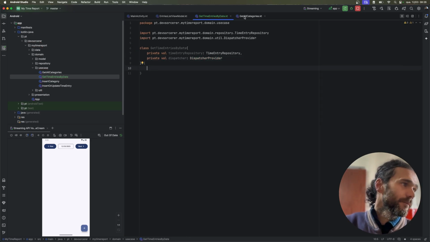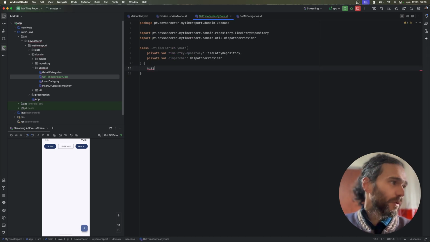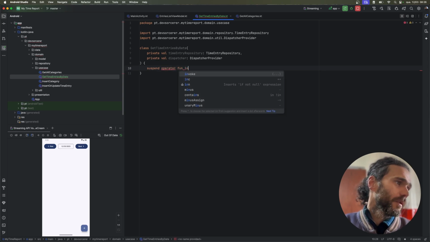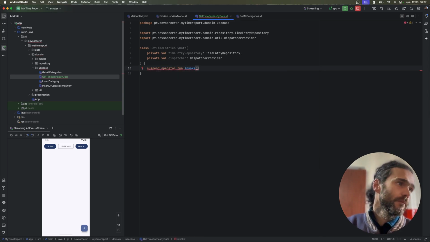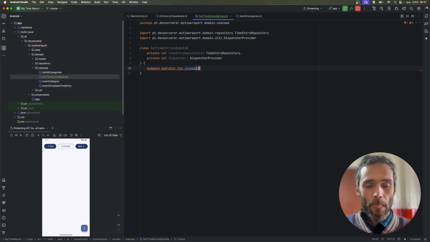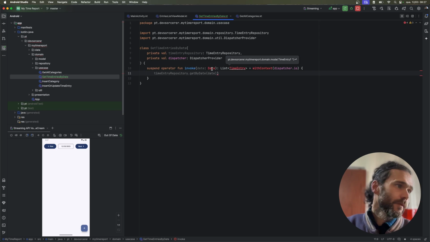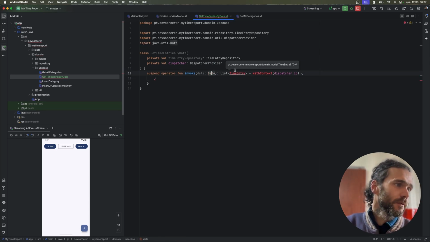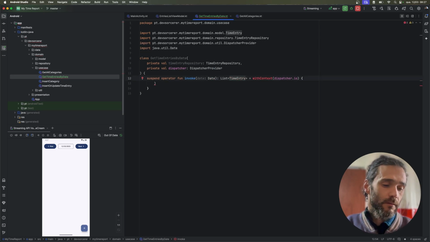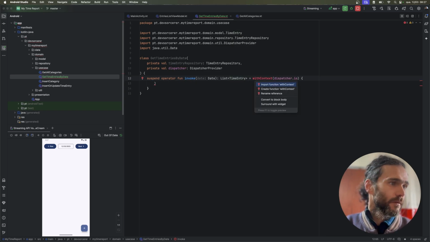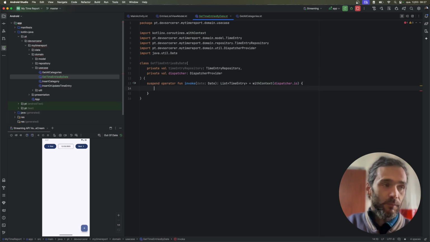So in here, we need a suspend operator fun invoke. And in here, we need to pass the date. Okay. Let's import all of these. Import. Remove this.